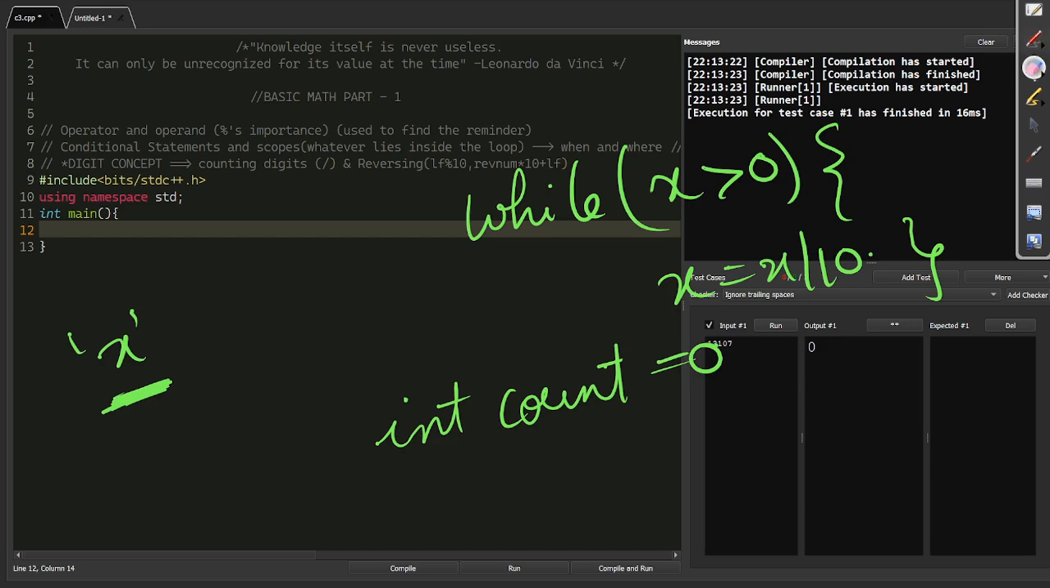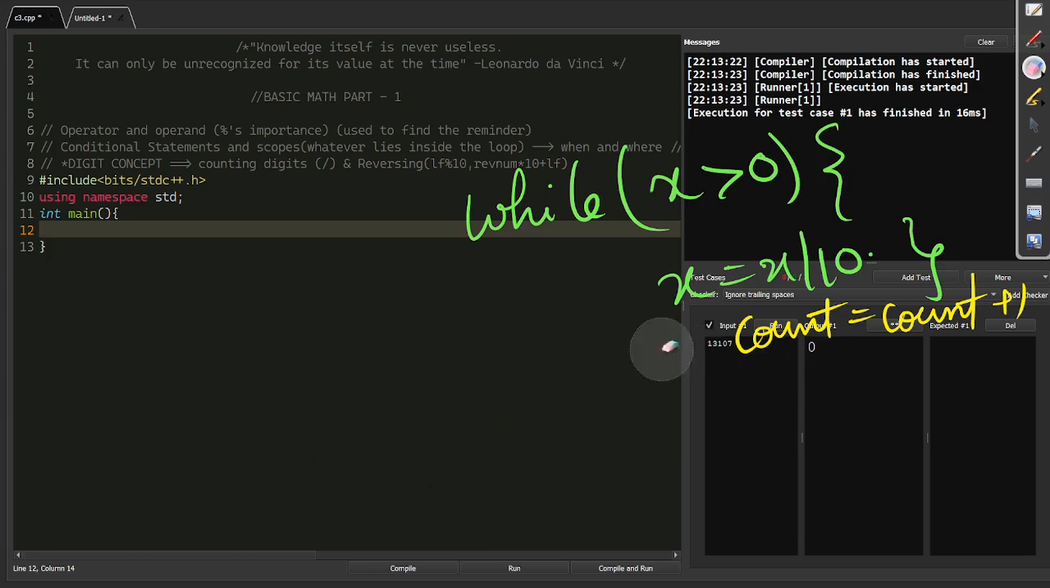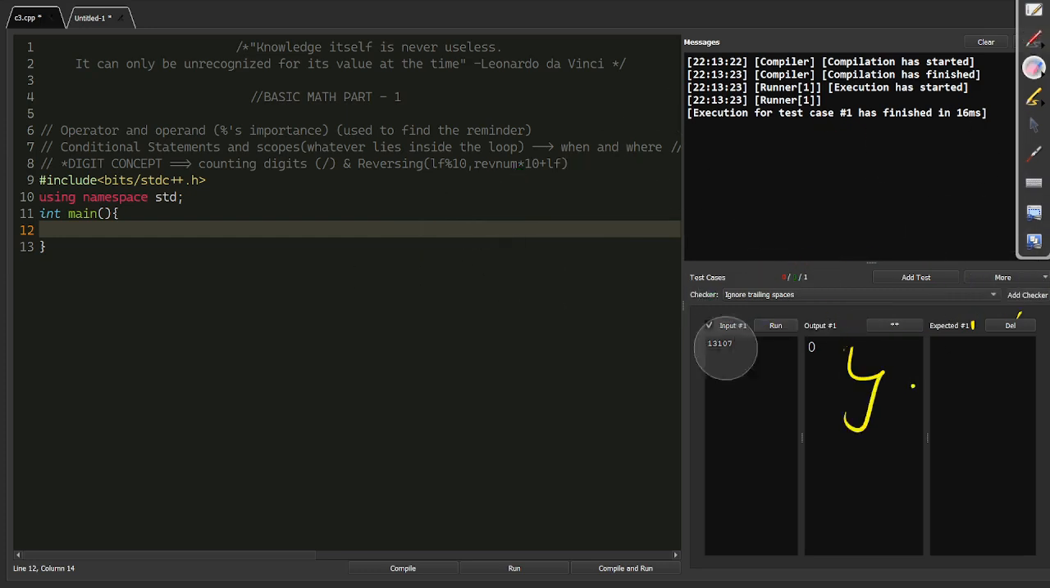And after closing my loop, a very important step, I'll increment this count plus 1. I've taught you the difference between a plus plus and plus plus a in the previous videos. You go check that out. You can use this here as well, but I'll use this because it's a bit simpler to understand. And that's it. This is your program to count the number of digits. I'll code it in front of you. If you haven't understood the logic, feel free to ask me in the comment section, okay?